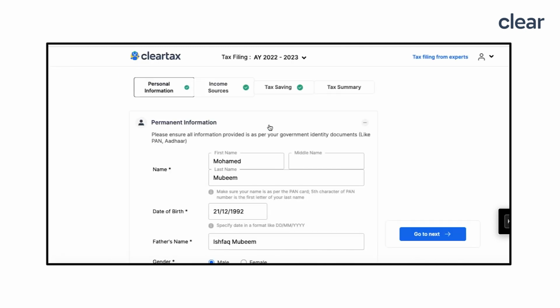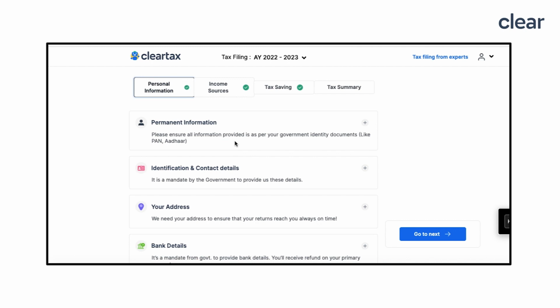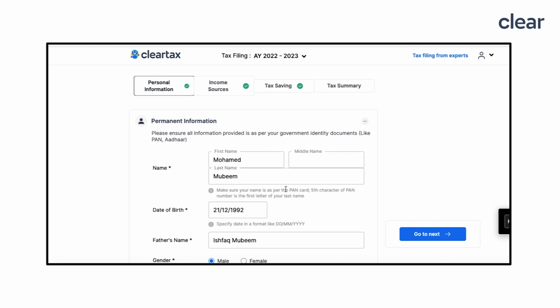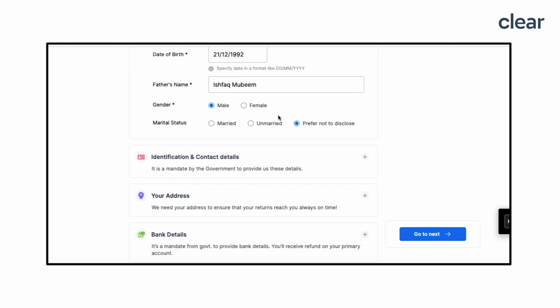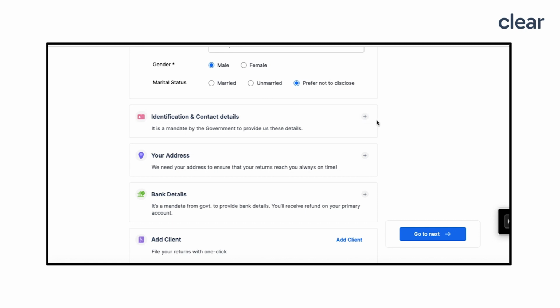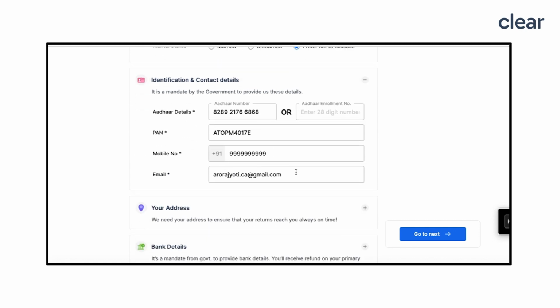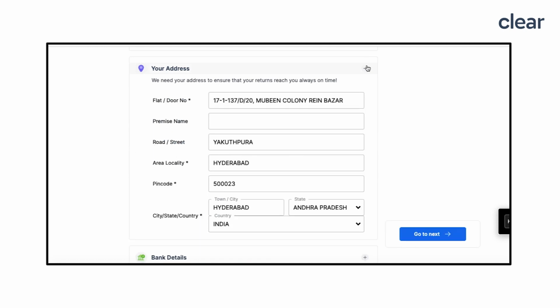Now, when you click on proceed to e-filing, your e-filing landing page will appear. This will have 4 tabs on the top. You can see personal info, income sources, tax saving and tax summary. Now in the personal info tab, these all are the information, like you have permanent information. If you want to add or verify the details, you can just click here. You can see name, date of birth, father's name, all details are mentioned here. Your contact details, your Aadhaar, PAN, mobile number, email ID, your address.